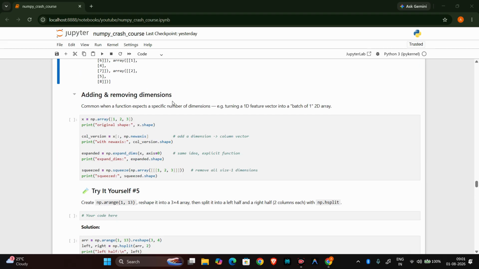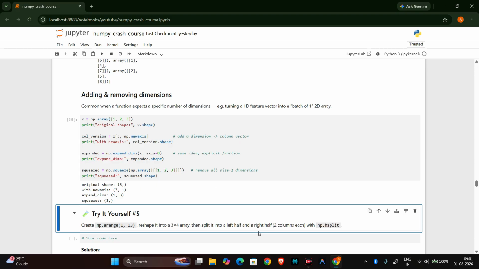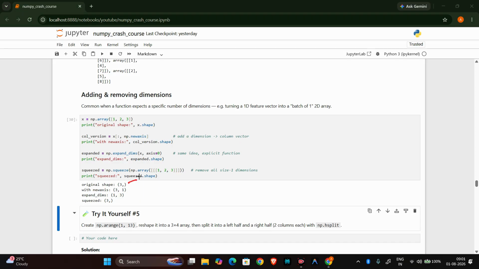Next we have adding and removing dimensions. We have np.array 1 2 3, right? We have x.shape, so we will see it will be 3 by 1. If I run this one, you can see we have 3 by 1 here, right? But here we are passing x, taking all the rows, and np.newaxis. So it will add a column vector here, so we will get 3 by 1, so it will be 3 rows and 1 column.